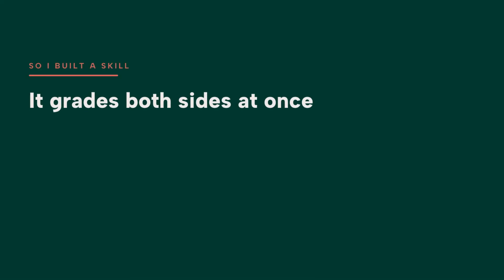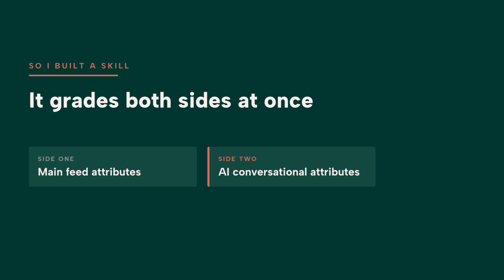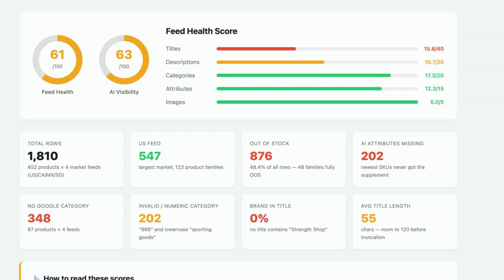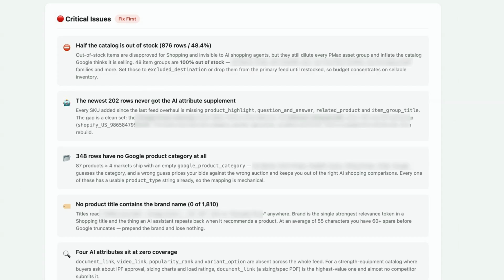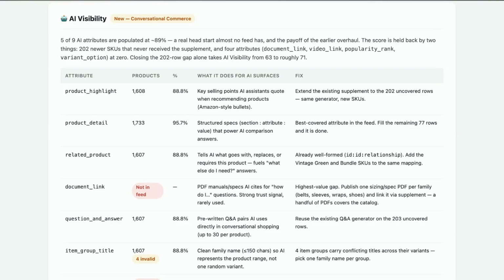To make this easier to act on, I built a skill that grades your feed on both sides at once, the main attributes and the AI conversational attributes. It gives you an overall score for feed health and a second score for AI visibility, then lists the critical issues underneath. On the AI side, it shows what percentage of your products have each attribute and what percentage are missing it. In this feed, document link, variant option, popularity rank, and video link are all missing from the feed. Then it turns those gaps into quick wins.